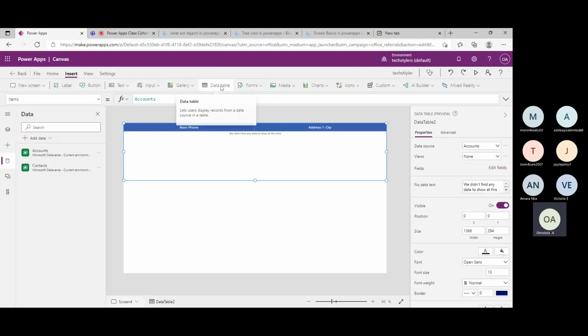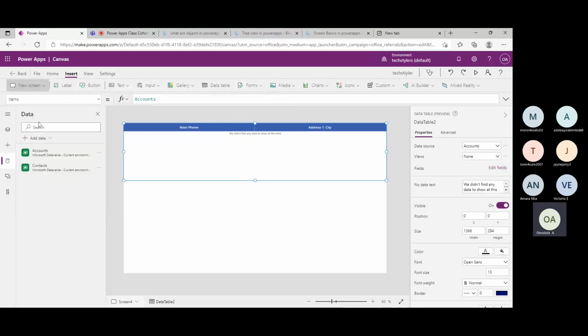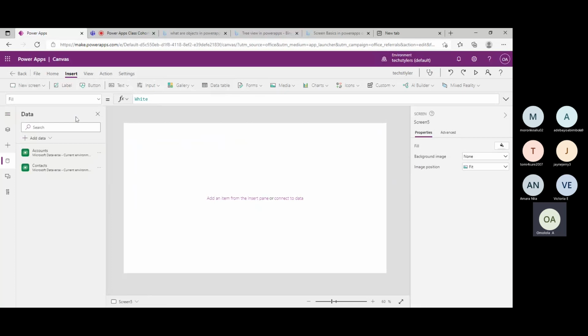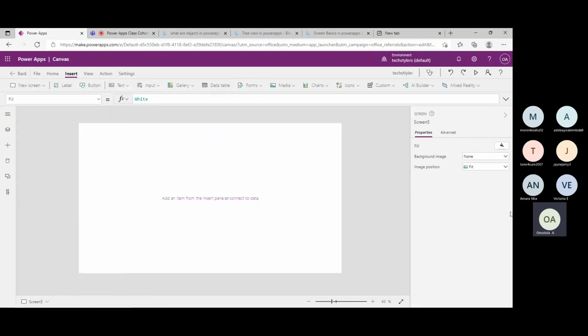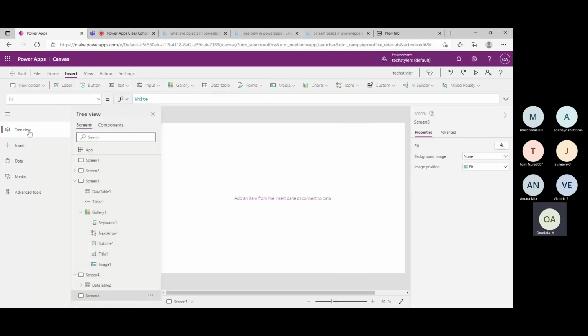So that's for data table. And now we have forms. I'm going to go again to another screen and choose form. Currently we cannot see all our screen. Where is my screen? I can't find my screen. You go to your tree view. Tree view shows you all of the screens that are available.